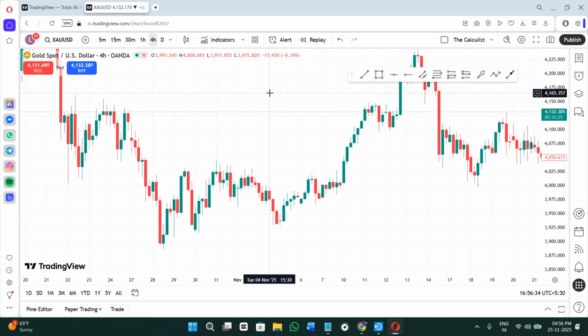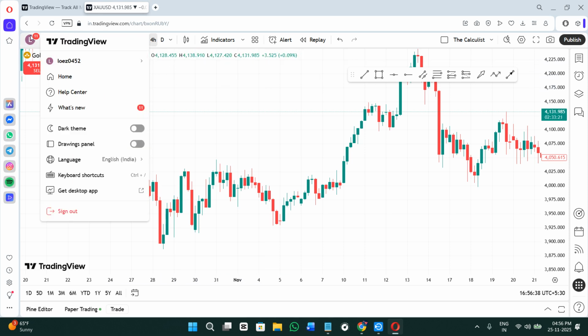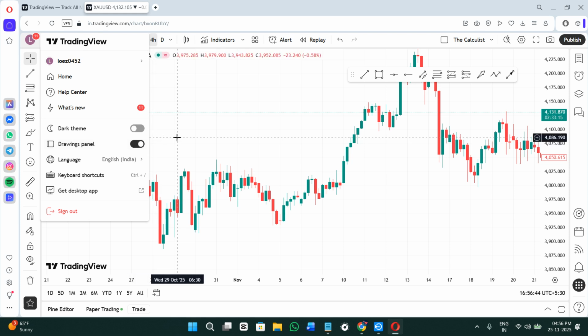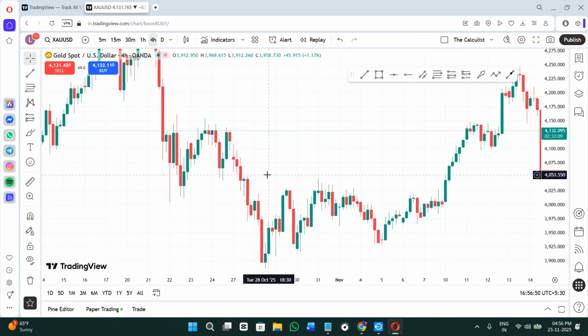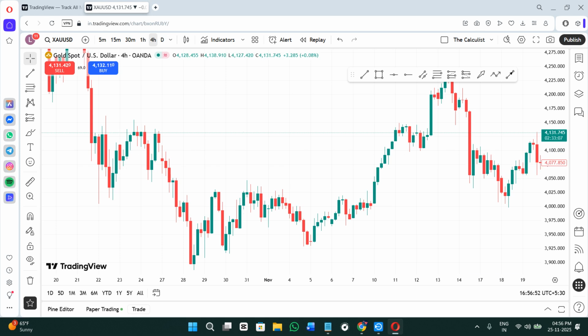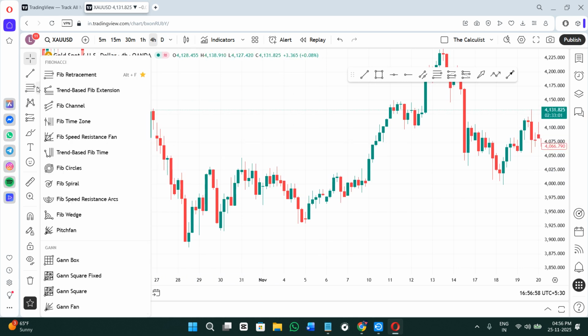So here, in order to restore the toolbar settings, simply click on your profile icon here on the top. Over here you will see the option of drawings panel. So when you click on this particular toggle, you will see that now after clicking on it, it is showing me all of the tools that I can basically use here on the chart. Now here it is going to show up over here. So you can click on any of the tools that are available.